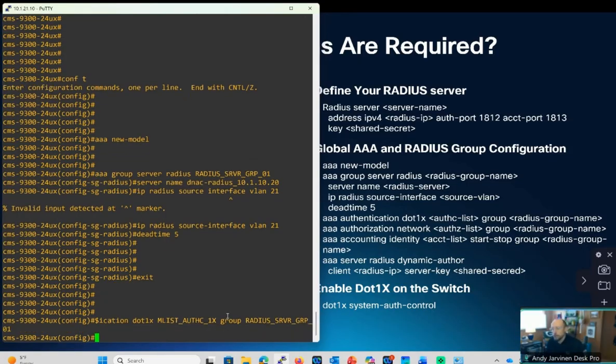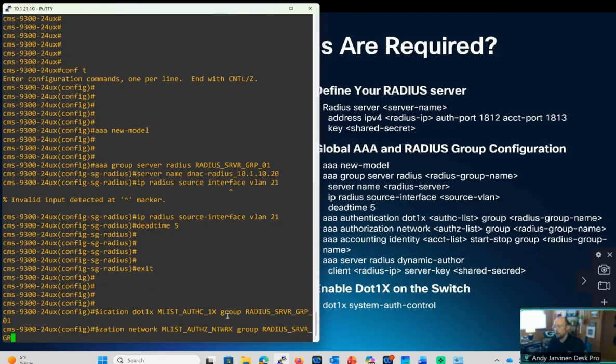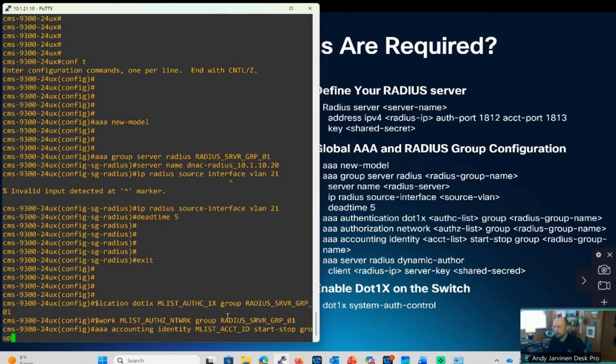Next up, we want our authorization command, AAA authorization network, mlist. I'm giving it a unique name, authz-network, so that I know it's specifically for this function. Group radius server group 01. There we go. Next, I do the accounting method list. AAA accounting identity, unique name, mlist-acct-id. This one, we have to put the words start-stop in to indicate that we want to send a message to this Radius group every time a session starts or a session stops. So then we use group and we do radius server group 01.